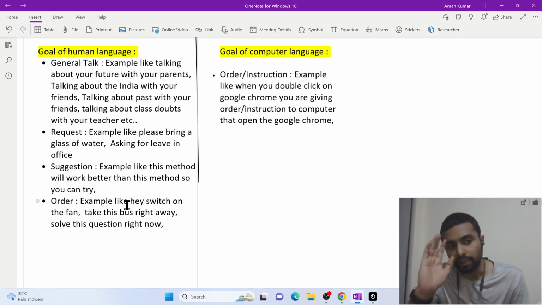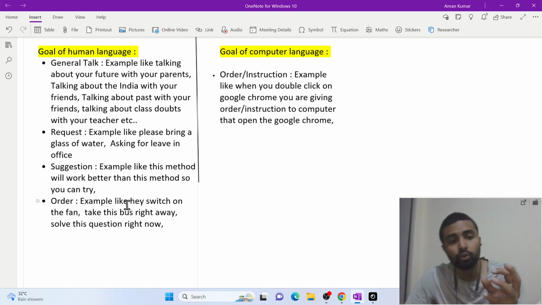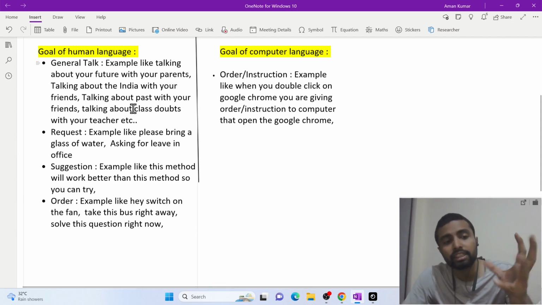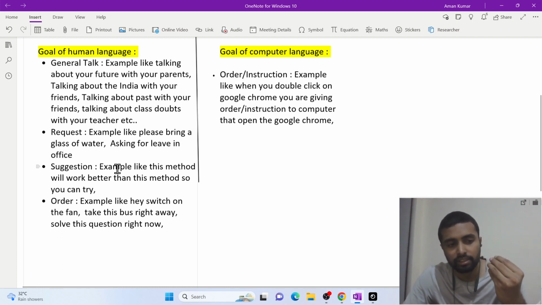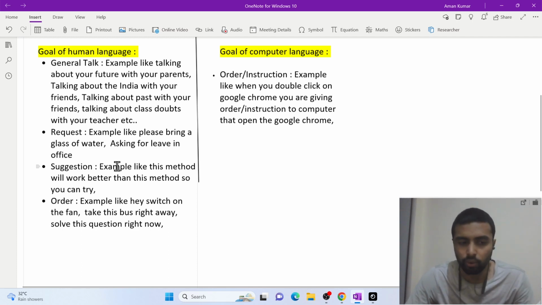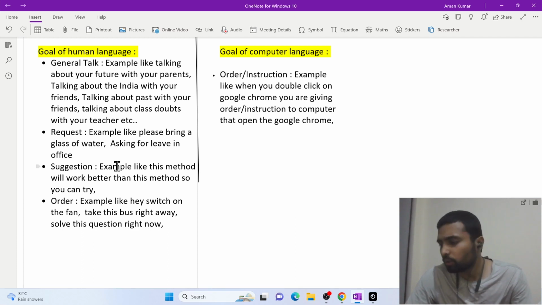Any language you take, whether you talk in English or Hindi or any language, your goal is just to have these couple of applications that you actually do. But you might ask, hey, why are we talking about these things?